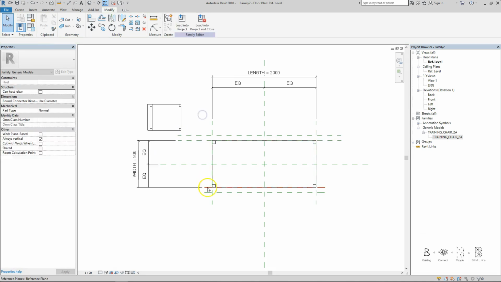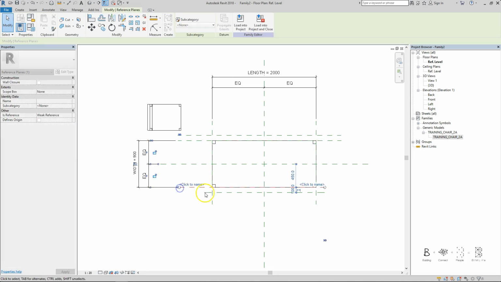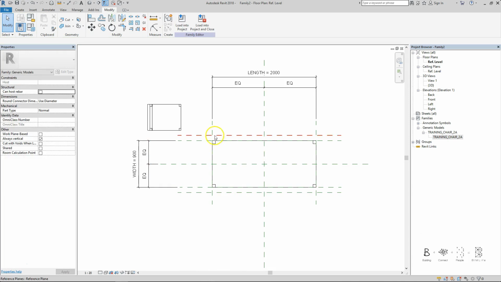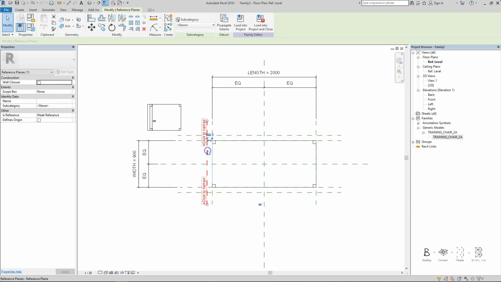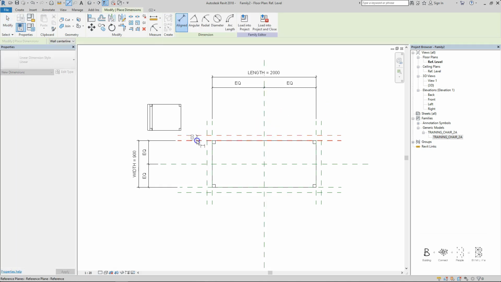Okay, here it's a little hard to click the exact line. So I just want to make the lines longer because this was too small initially. So both sides are offset by 100, and I want to offset this by 100 as well. Okay, and I'm going to create the dimension, which will later be turned into a parameter.